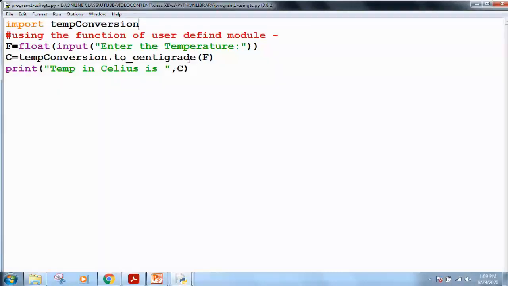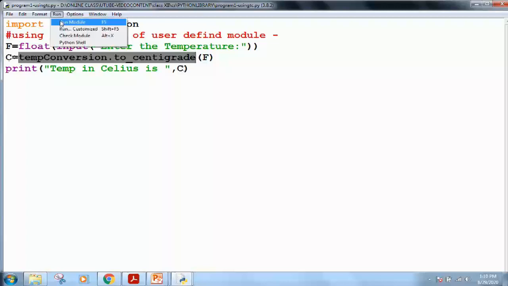Right now I want to use the function to_centigrade in this program, so I am asking the user to enter the temperature in Fahrenheit, which I am storing in a variable f. Now temp_conversion.to_centigrade, this is the way I am calling the function and passing the argument f to it. The function body will be executed and it will convert the Fahrenheit temperature and return the temperature in c. If I print the value of c, it will show the temperature in Celsius. Let me run this program.